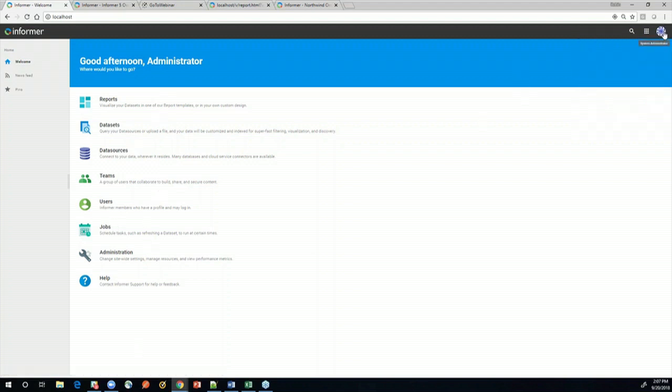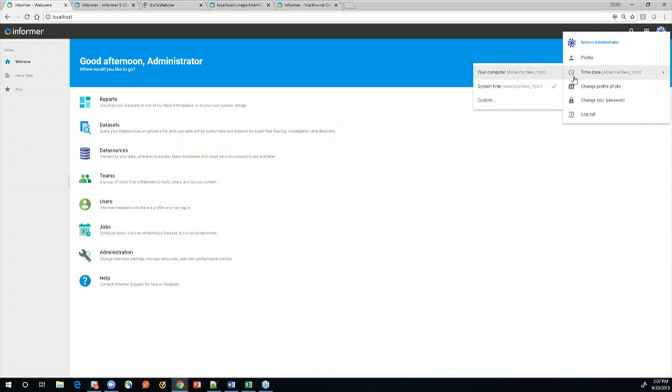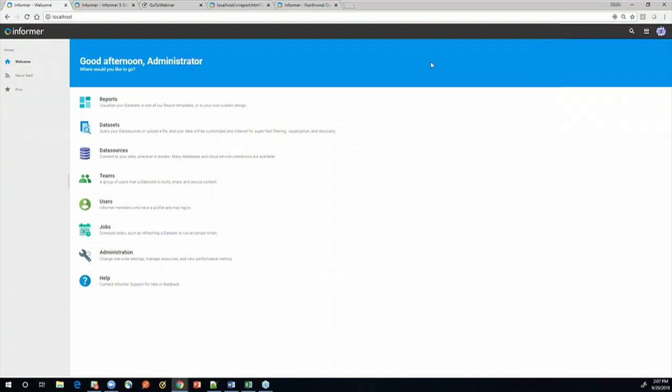And then over on the profile, this is going to tell us who's logged in, and tells us the time zone that we're associated with. So if you need to change the time zone of how you want your data to display, this is where you would do that. If you're going to change the password, or if you want to add a profile picture, those are some different items that you have in there.